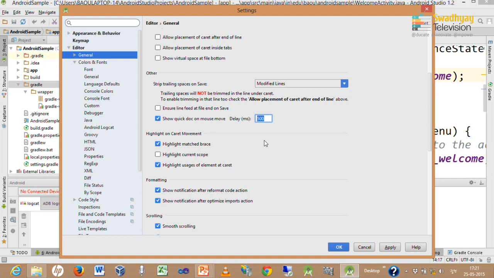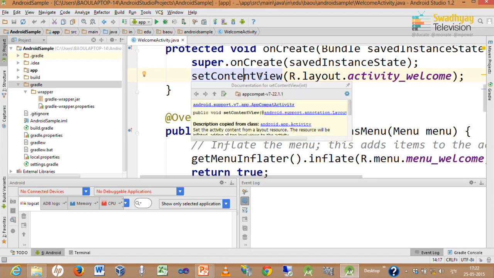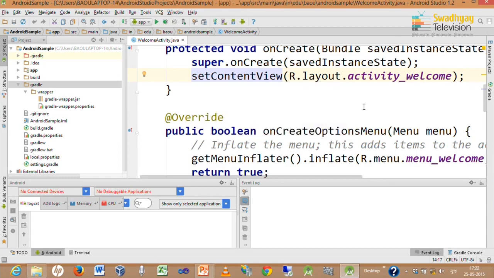500 milliseconds means half a second. Suppose I write 1000, then help will be shown only after 1 second. So I check this option and press OK. Now we move our mouse to this setContentView. It will automatically fetch help for setContentView whenever I move the mouse over it for more than 500 milliseconds. This option is very useful for displaying help.